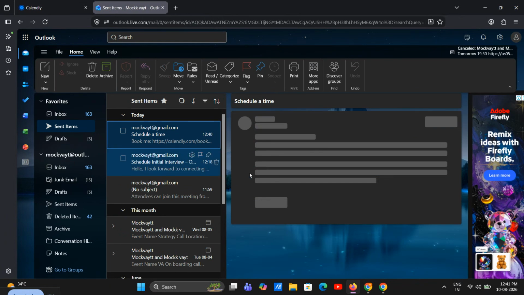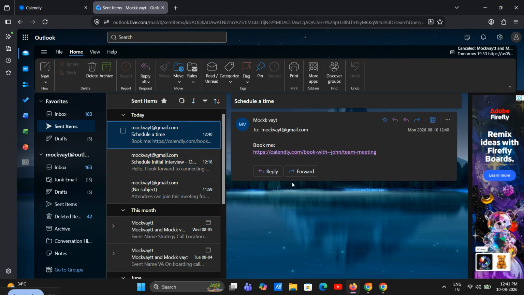If you want to make this process even smoother, try keeping a few different Calendly event links ready for different situations. For example, one for quick calls, one for longer meetings, and one for client onboarding. That way, you can send the right invite faster without having to edit anything each time.